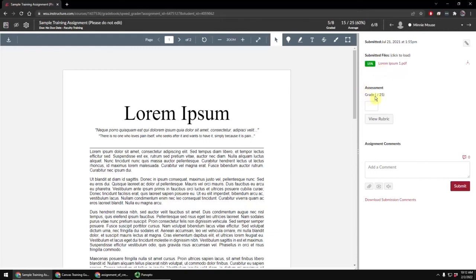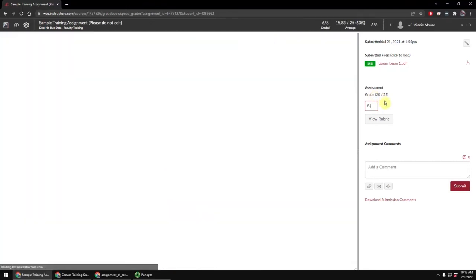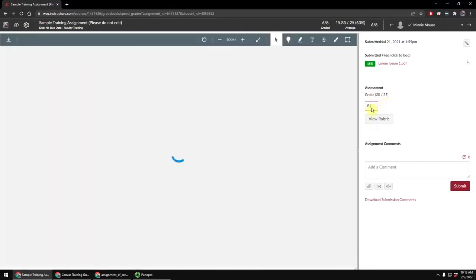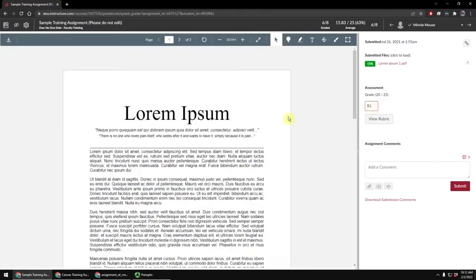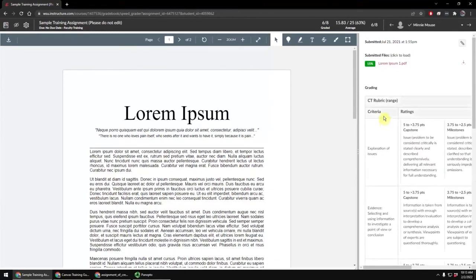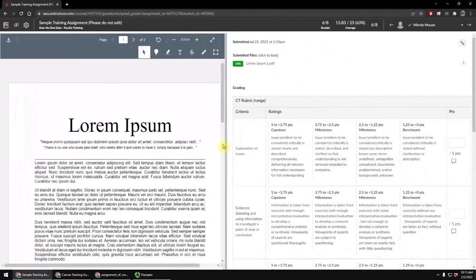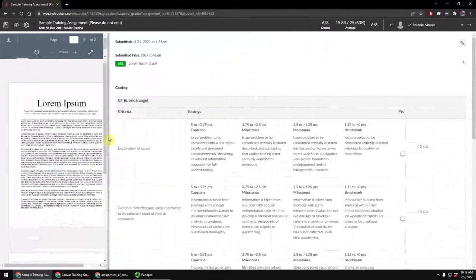So here's the grade. They haven't been given a grade yet. If I gave this student a 20, and then I hit submit, that would actually give them a B-. Okay, so that would give them a grade for this one. You can actually go in here and view the rubric. That's going to bring up that entire rubric that was attached to the assignment. So I'm going to pull this out, because it's a really big rubric and I want to see what it looks like.